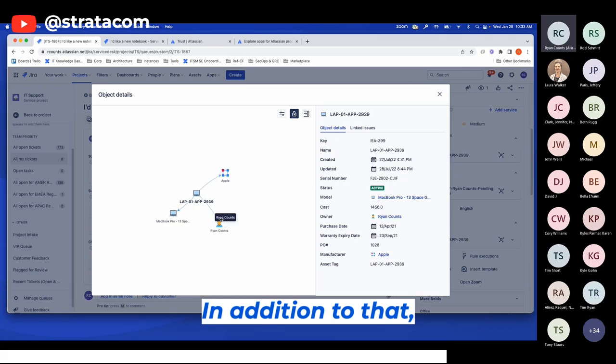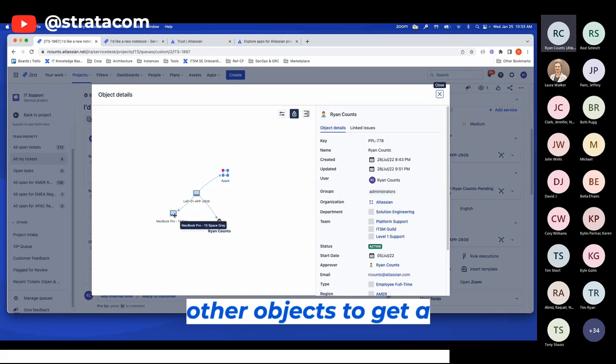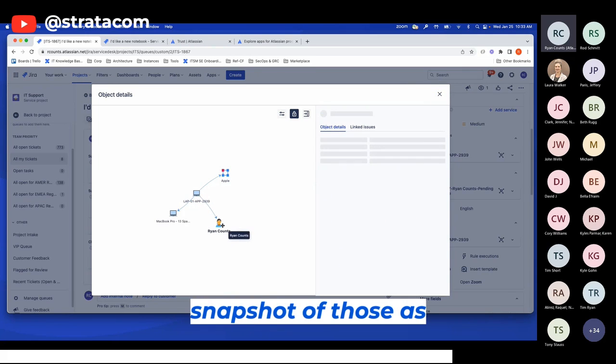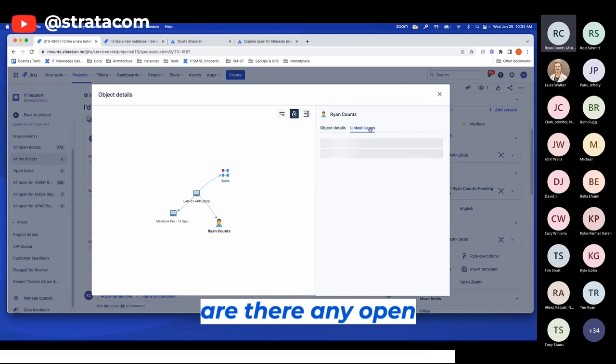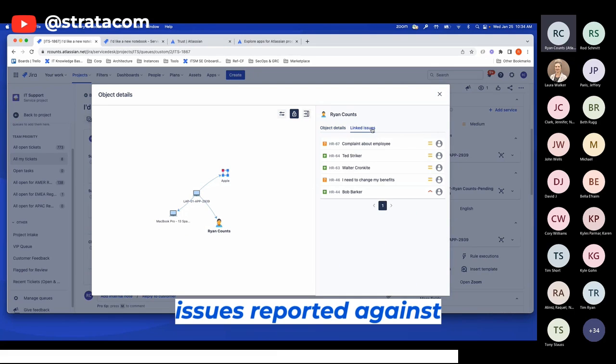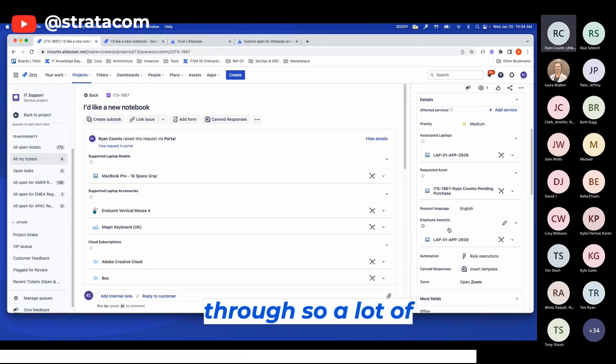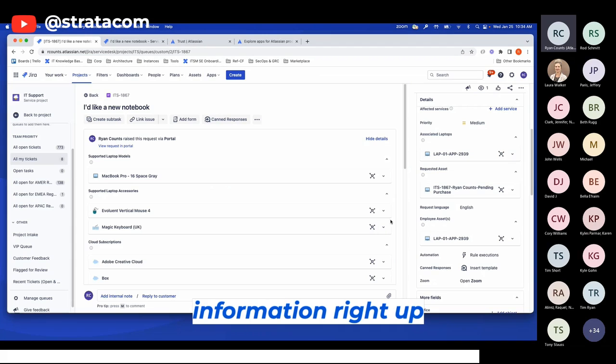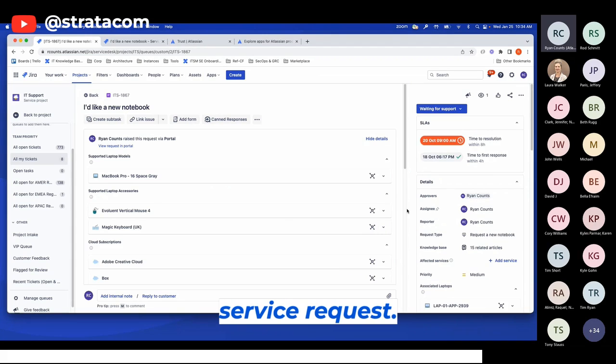In addition to that, I can navigate to the other objects to get a snapshot of those, as well as see whether there are any open issues reported against any of those objects, or in this case, people. So I can take a quick look to see if I can also resolve those while I'm working on this particular ticket. So, a great way to navigate through. Okay, so a lot of information right up front, just from this service request.